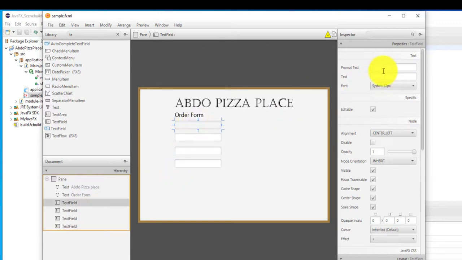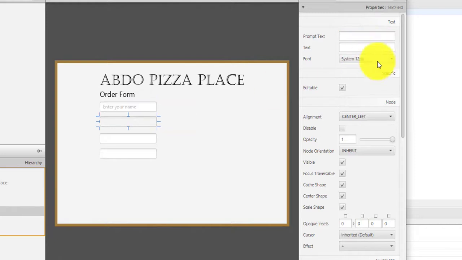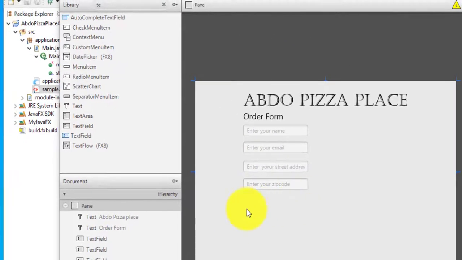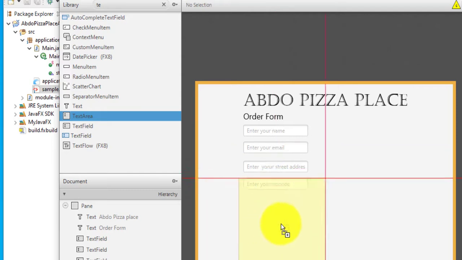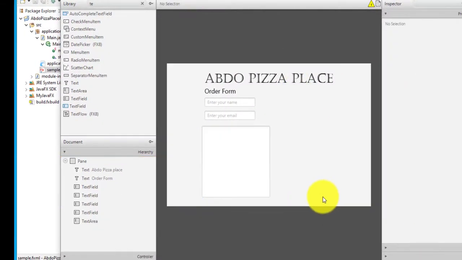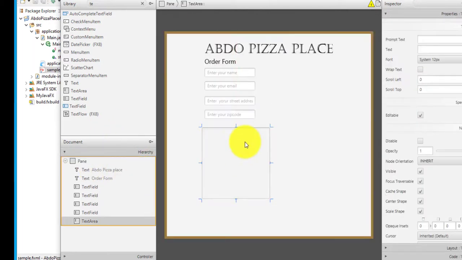So this one here, we will type in a prompt text like enter your name. Let's do this one also. Enter your email. So I did that for the rest of the text fields. Now I'm going to add a text area. And I'm going to make my form, my pane, a little bit bigger. Drag this down like so.